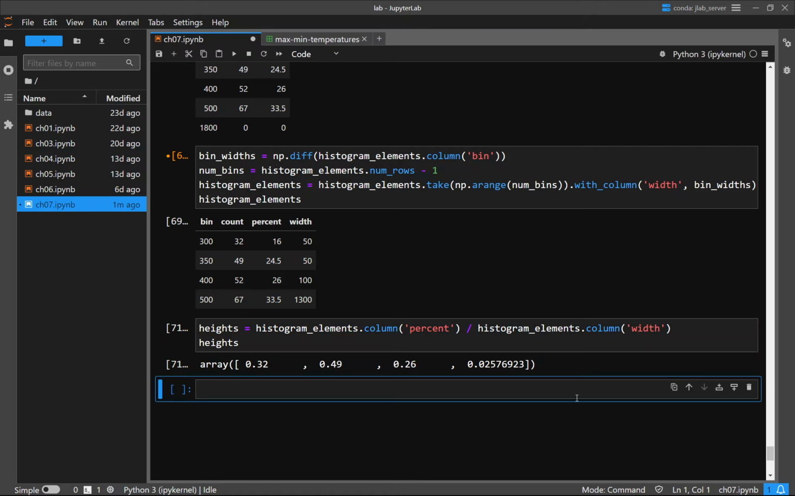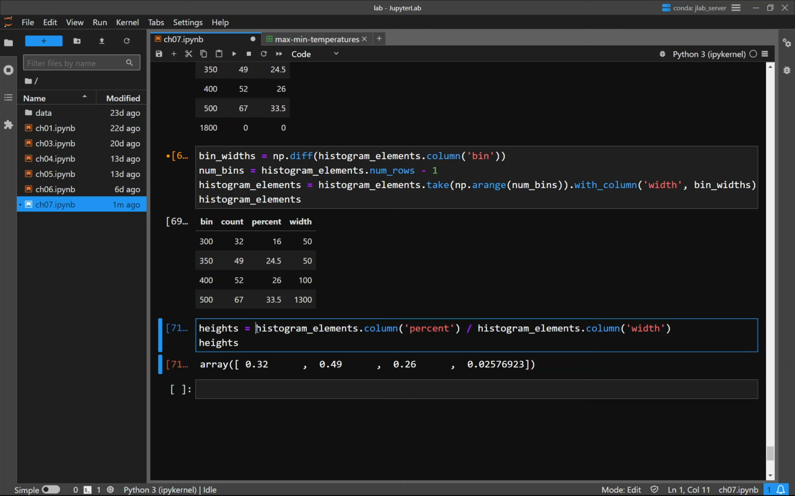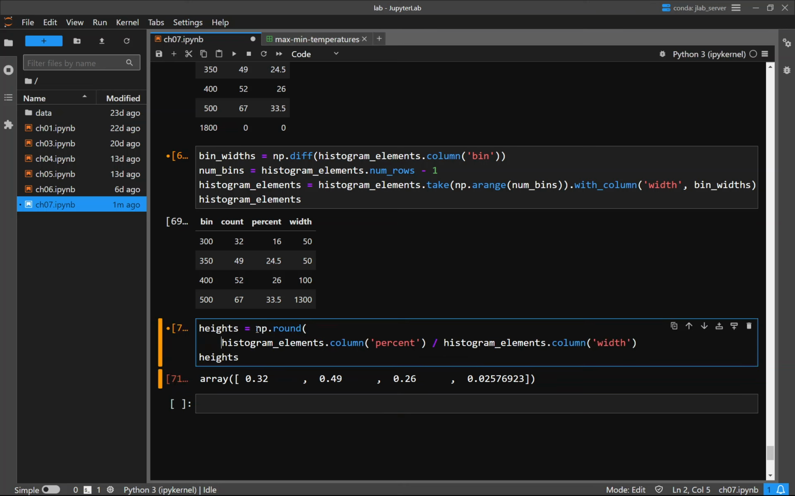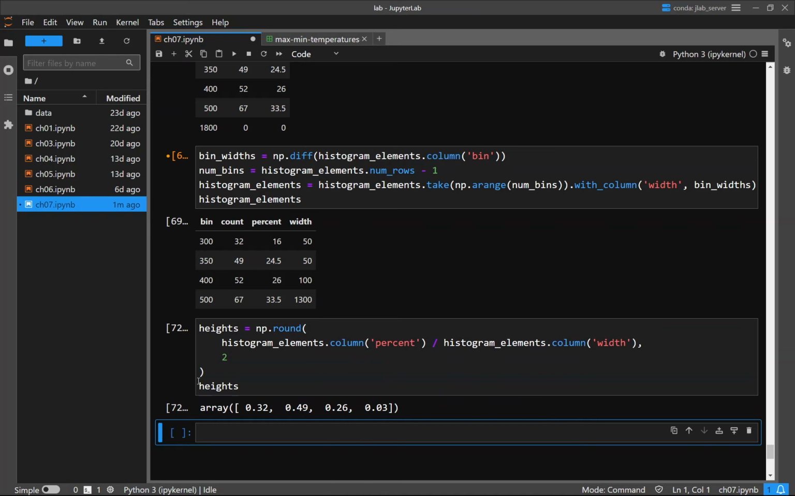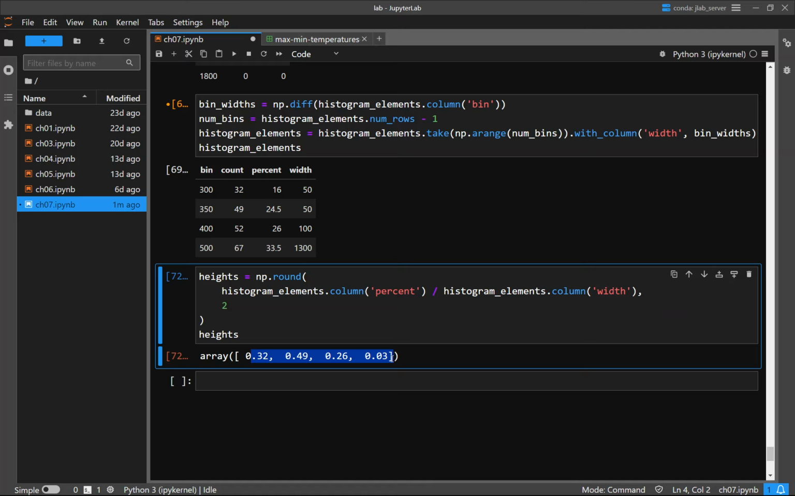And this last one is very long. Let's round that. So you can say heights is not just that, but let's do np.round of this array that's resulting from this, round it to 2. I'm just going to use a bunch of lines to make it pretty. So those are my heights now. All these values are the heights of the bars on my histogram.